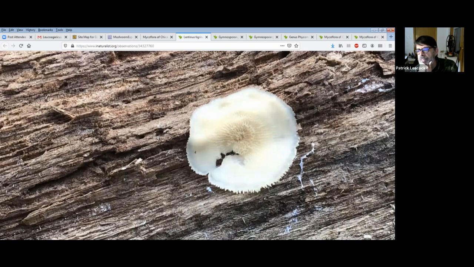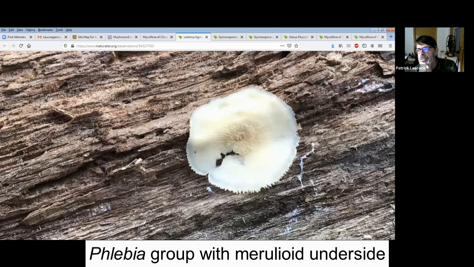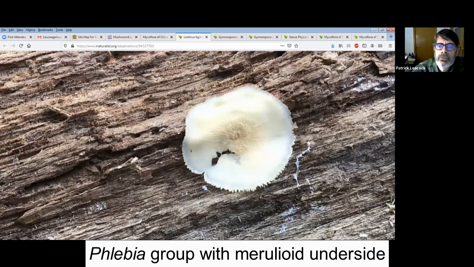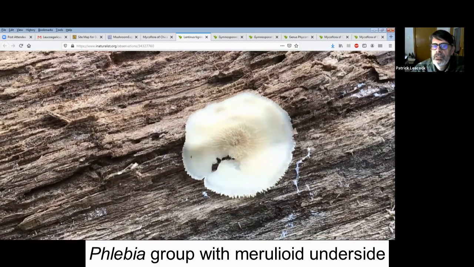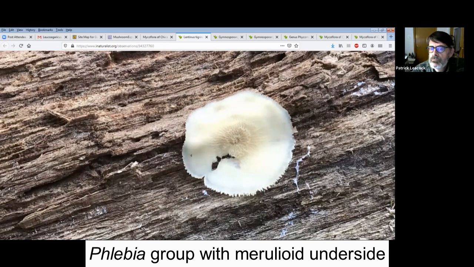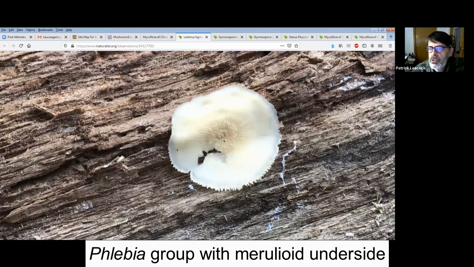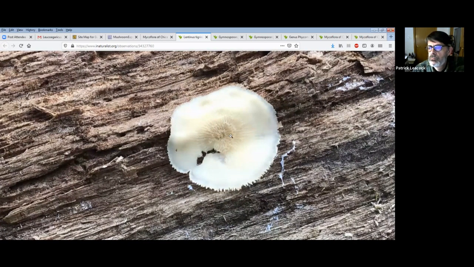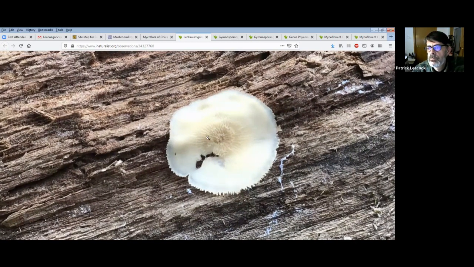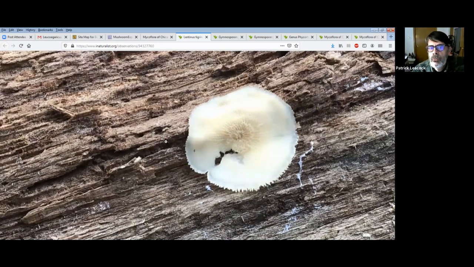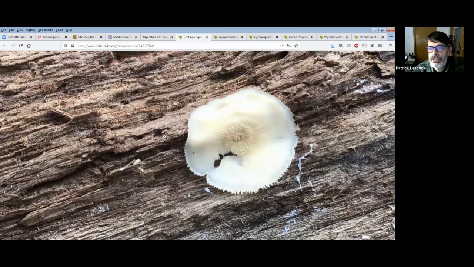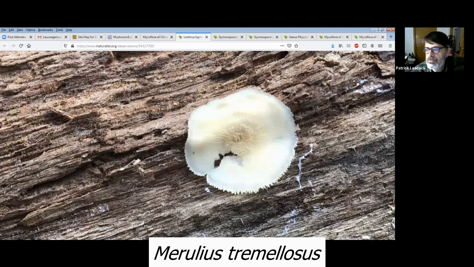Yeah, so Greg is asking if it's a Phlebia. Yes, it's in the Phlebia group. It's got merulioid pores or a merulioid surface. This is called a merulioid surface with this wrinkled kind of ridges and forked ridges here. So it's in the Phlebia group. Anybody know which Phlebia or Merulius this might be? When this is normally developed, it's got a pinkish color on the top of the cap. Yeah, tremulosa. Brooke got it. Yep.